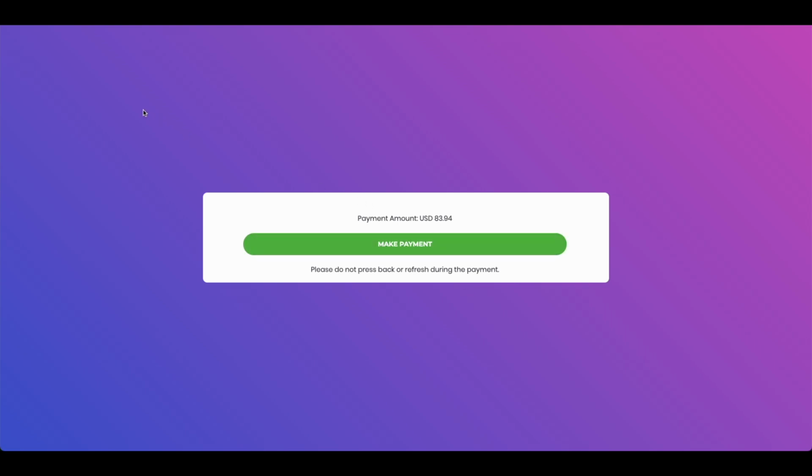If you select any other country, then the currency for that country will be shown if it is available. If that currency is not available in the system, then it will default to USD. So by default, you will pay through United States dollar if that country's currency is not available.